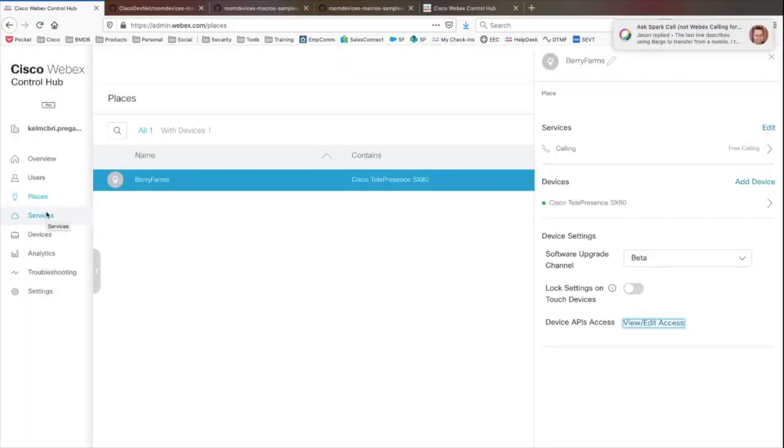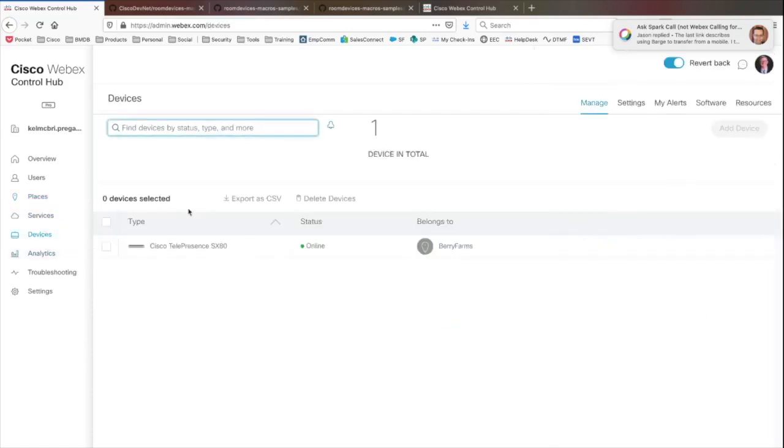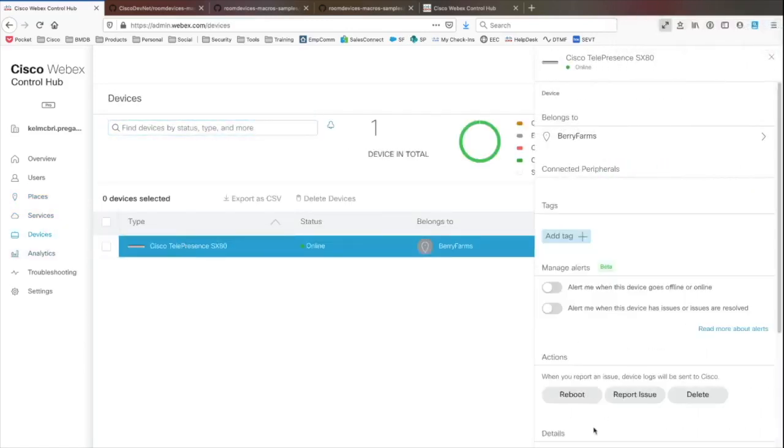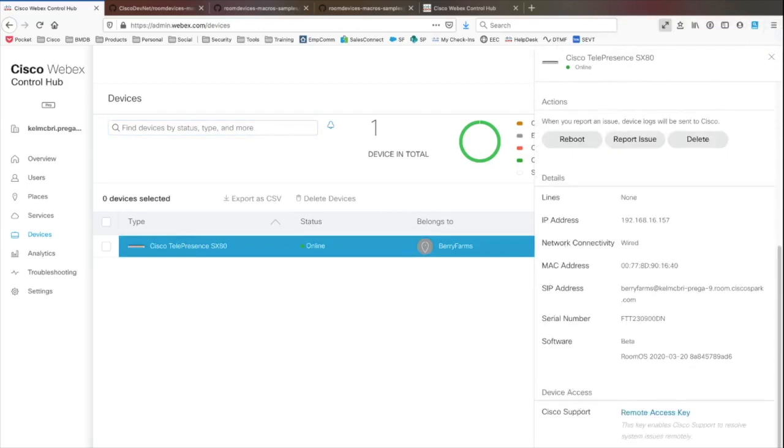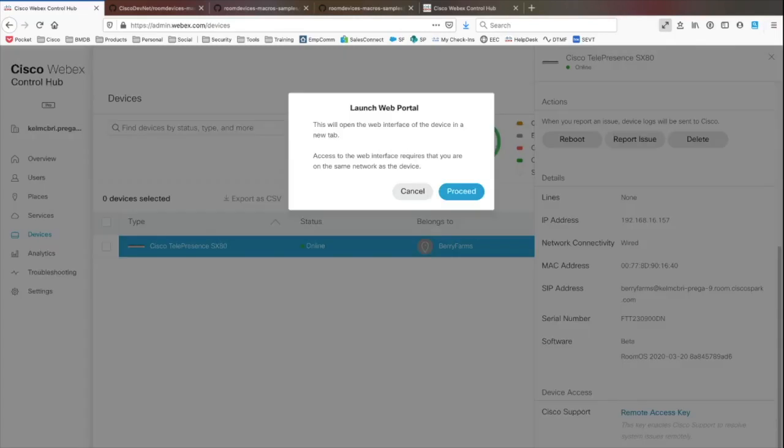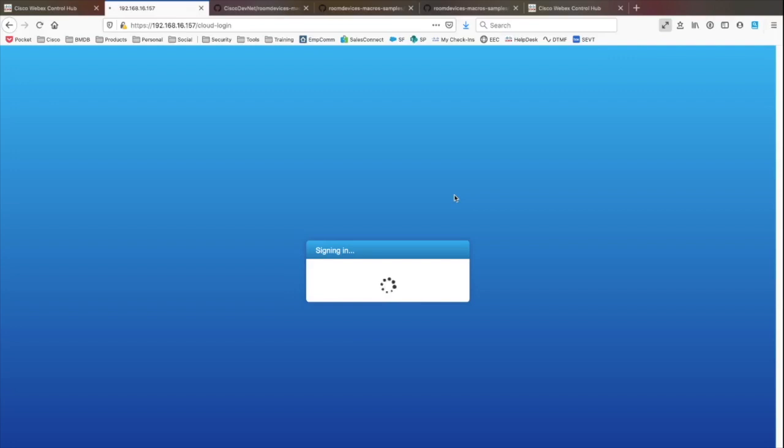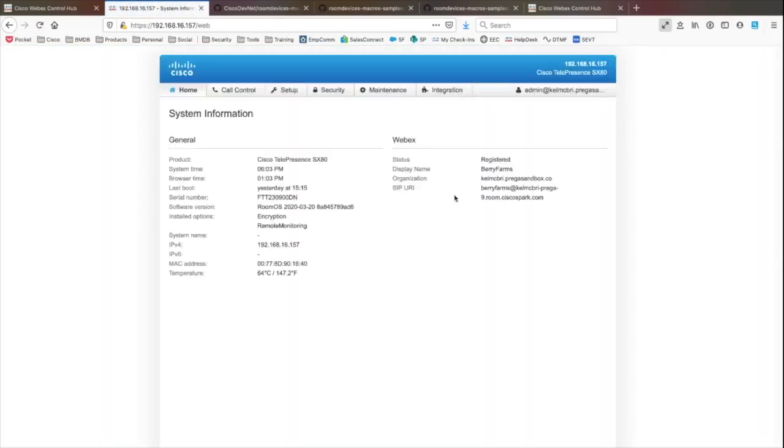Once I've defined who has access to the device's API, I can then go to the device itself, scroll down to the bottom here where it says Device Web Portal, and actually launch a web portal into the device itself. It will sign you in automatically. So if it was on-prem registered, you would see the same screen if you log in directly to the IP address of the device. And the real caveat here is when you log into it this way from Control Hub, your laptop needs to be on the same network as the device you're managing.